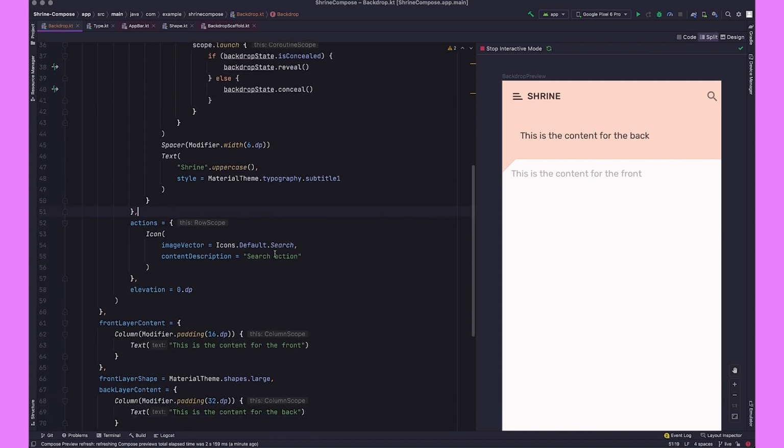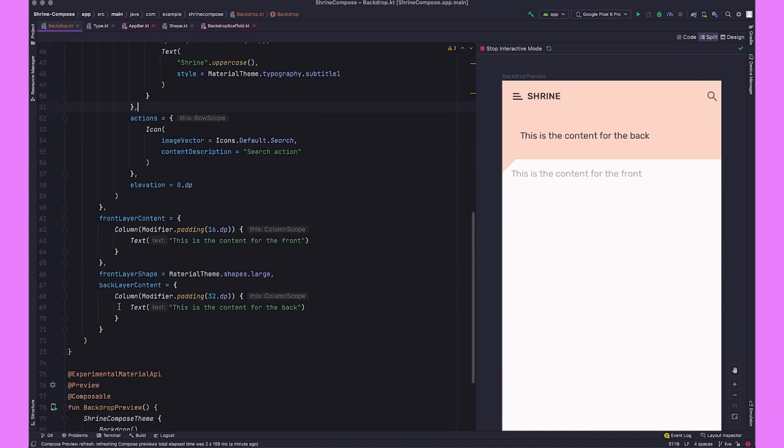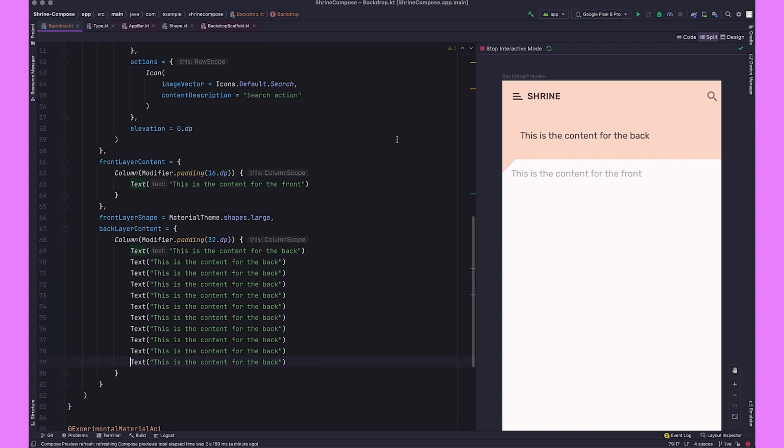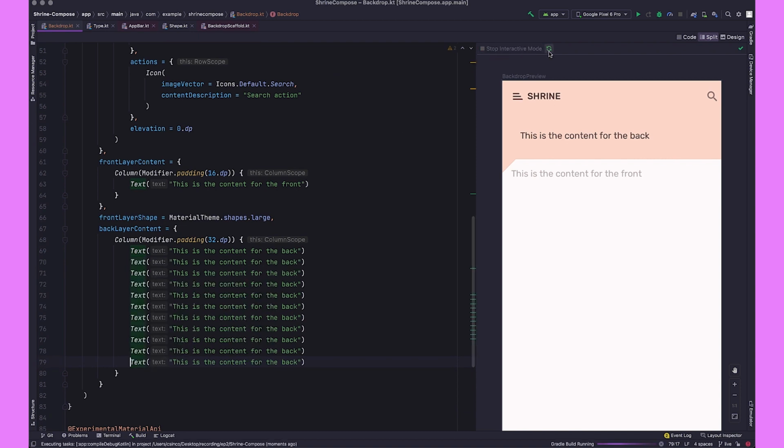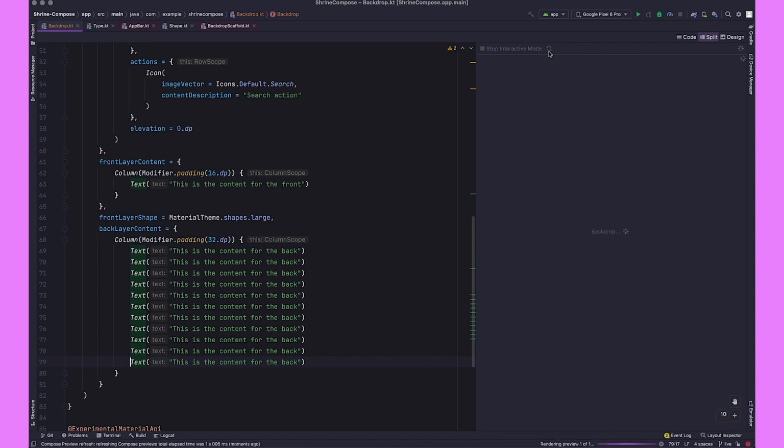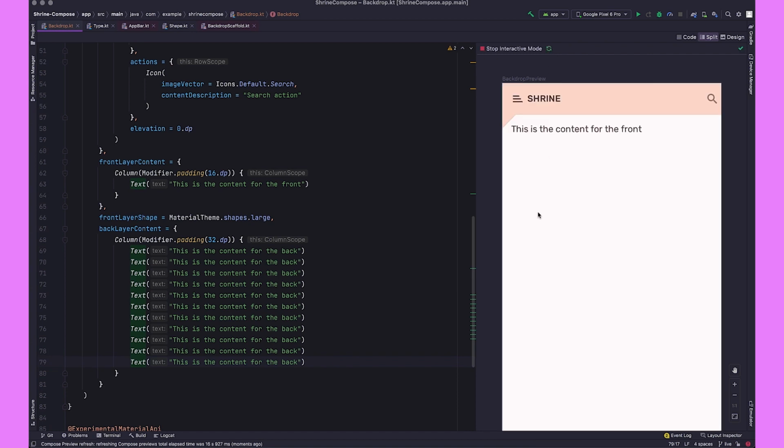But back to the content. So what's cool is the back layer content, it just says this is for the back. Now let's just duplicate this a bunch of times. Now, if we refresh our preview, let's time check. Oh, this is taking a long. Oh, here we go.